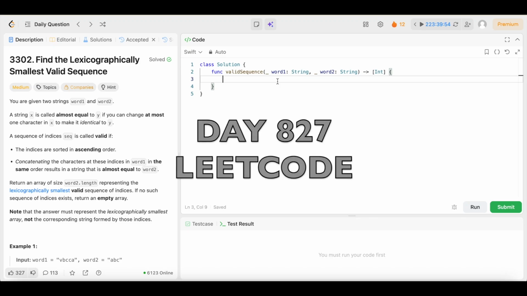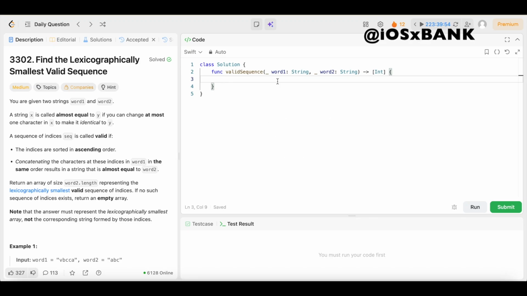Day 827 of doing a LeetCode problem every day until I get a job. All right, y'all, we're back again, another day, another LeetCode problem where we're doing daily LeetCode problems.